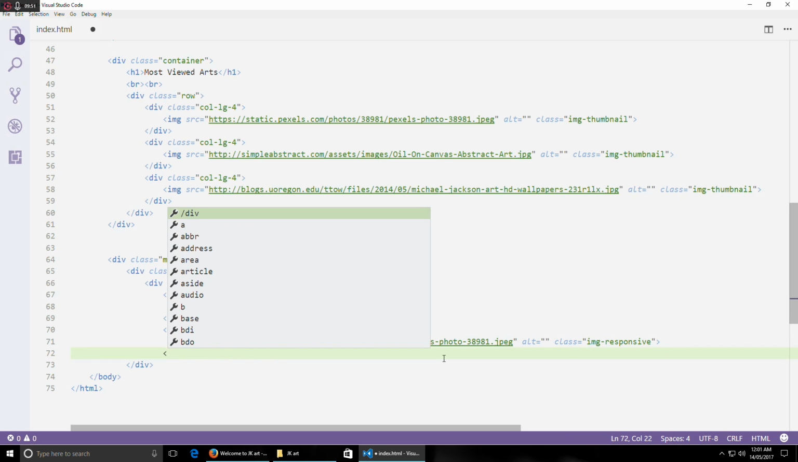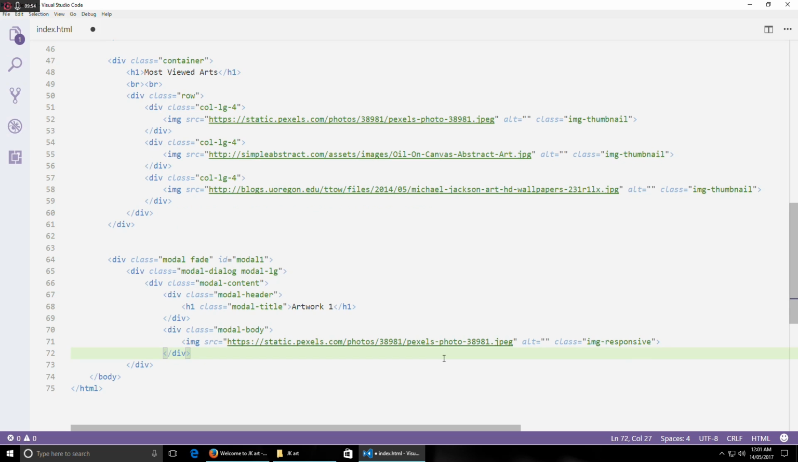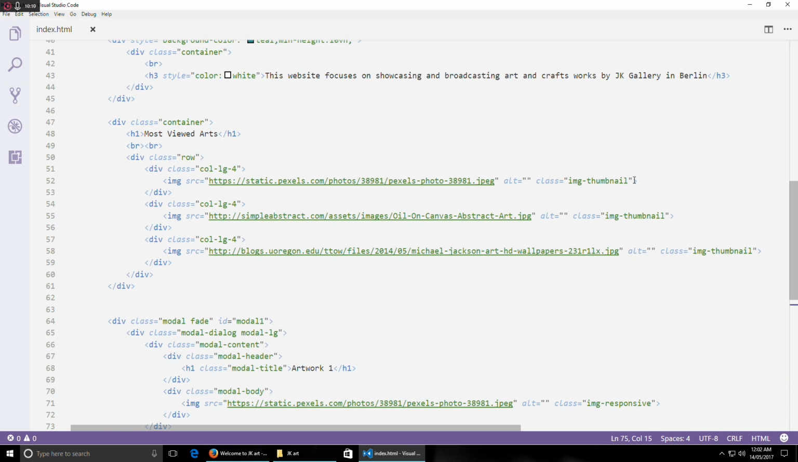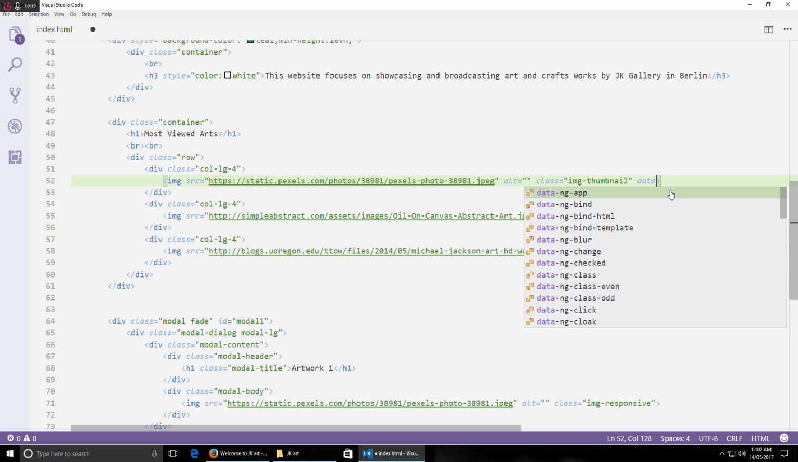So close to that, and close everything. So this one is here and this one is here. The modal is created, but it's still not linked with this. So we need to link it with this one. For that, we need to use two properties here.